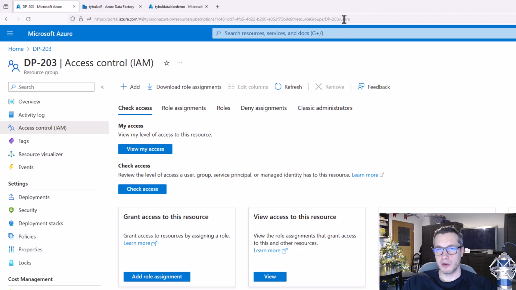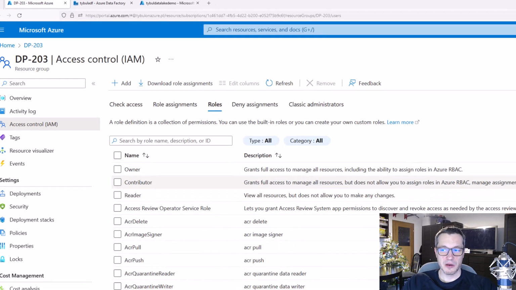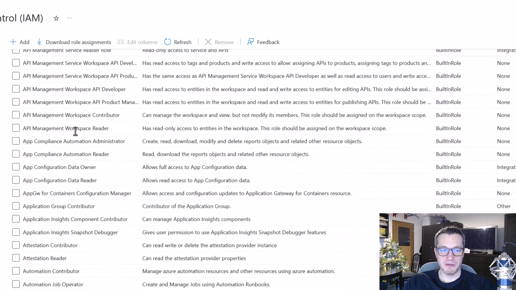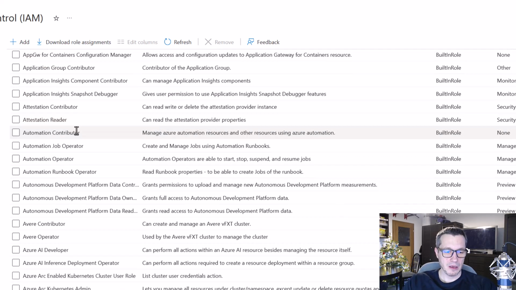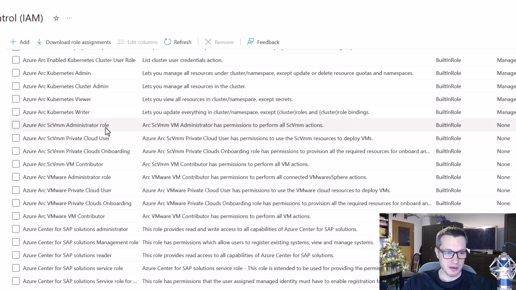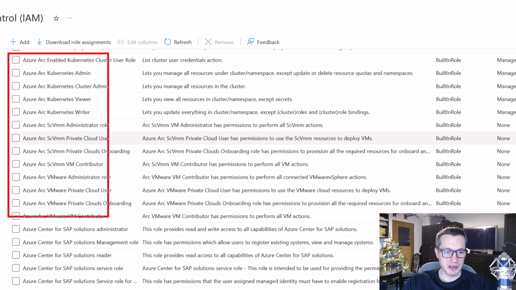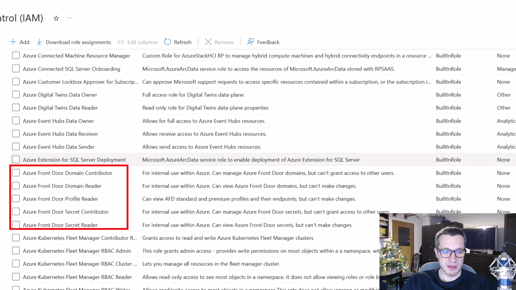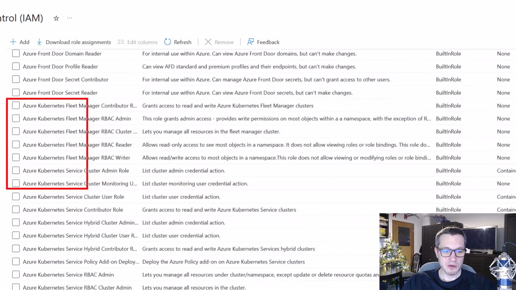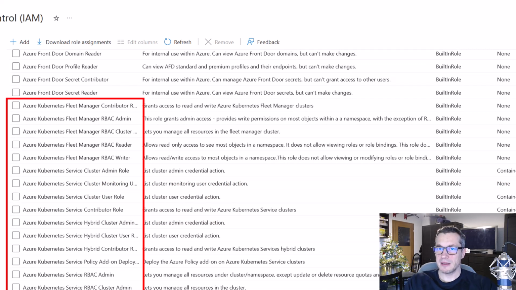So to see all roles that are available in Azure, just click on this roles blade, and here you will see a long list of various roles that are built into Azure, each of which contains a set of various permissions. So for example, here we've got some Azure Arc related roles. Then we've got some roles that make sense in a context of Azure Front Door. Then we've got some roles for Azure Kubernetes, and so on and so on.